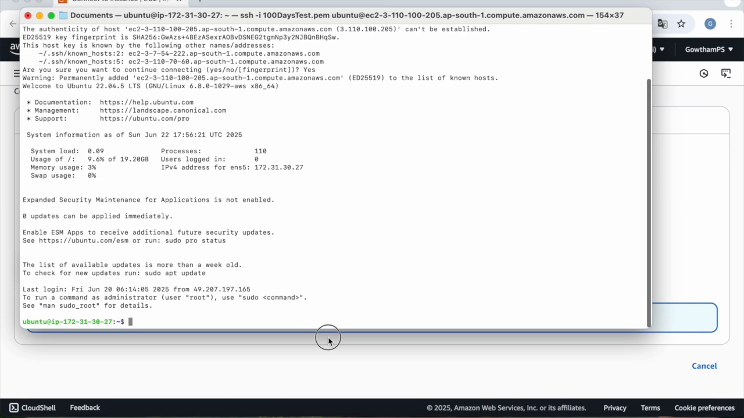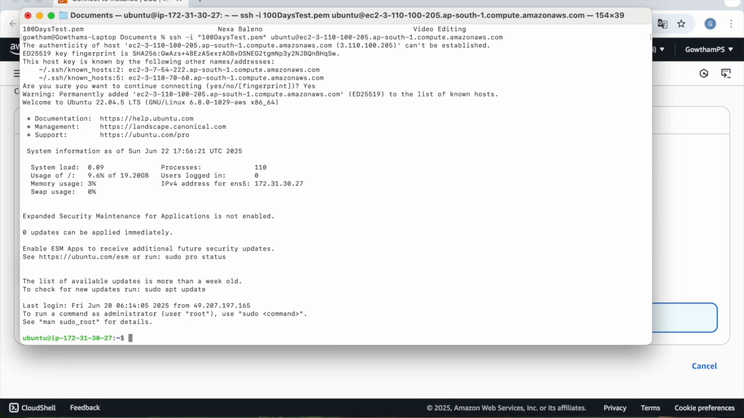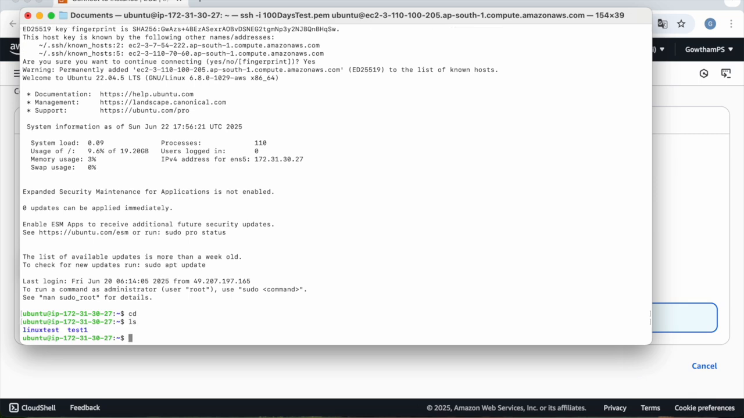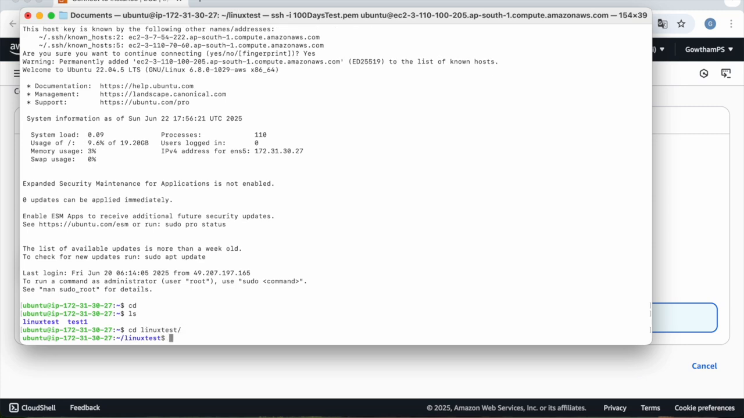Let's learn the navigation commands. cd is change directory. Let's ls. We have two directories which have already been created: Linux test and test one. Let's enter into Linux test. Okay, now we are in Linux test.